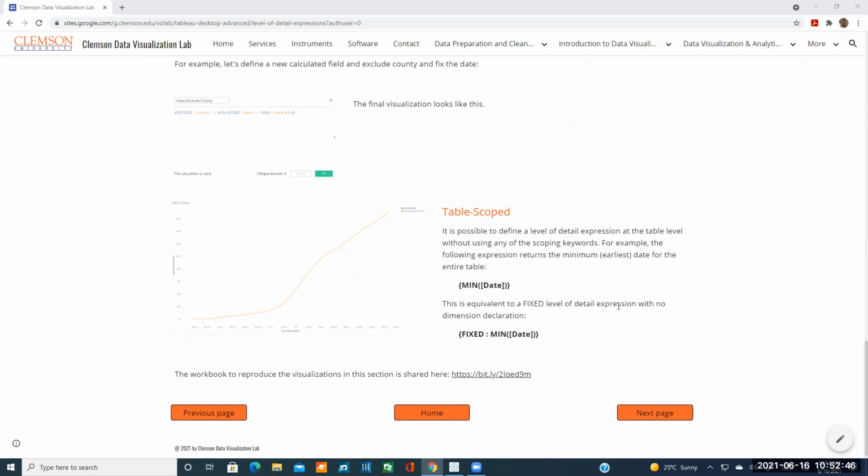Any other question, any other comment about level of detail expression before jumping to the next section about the advanced chart types?